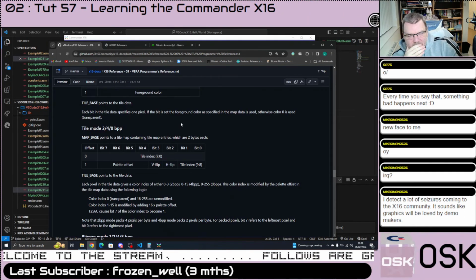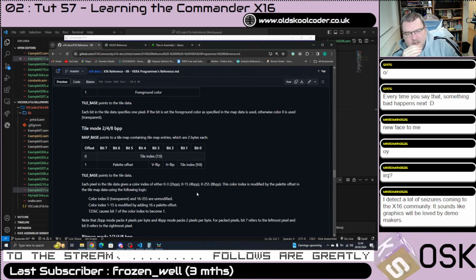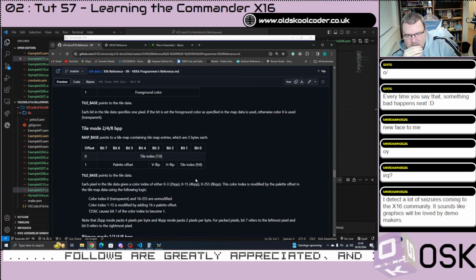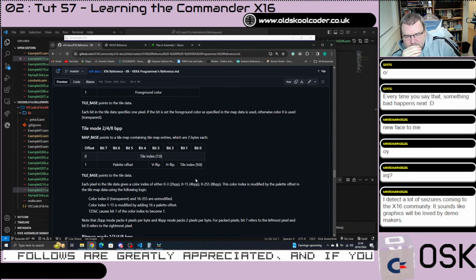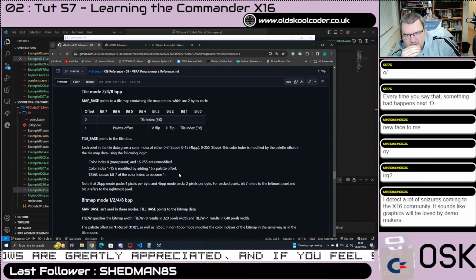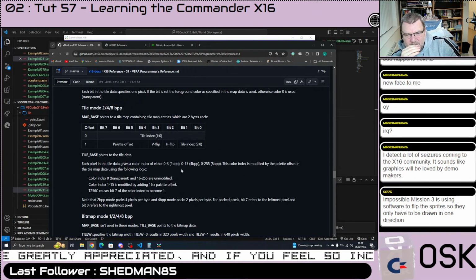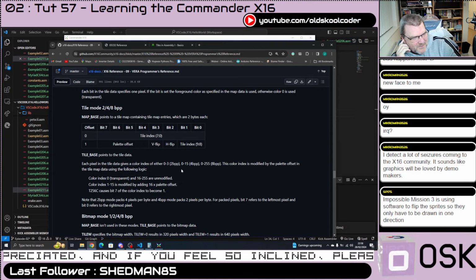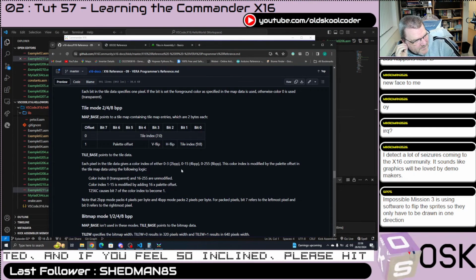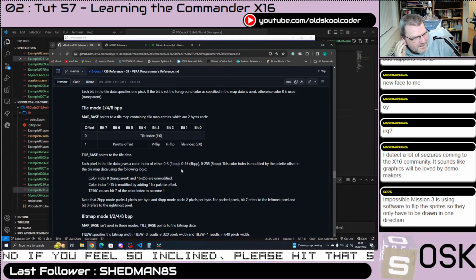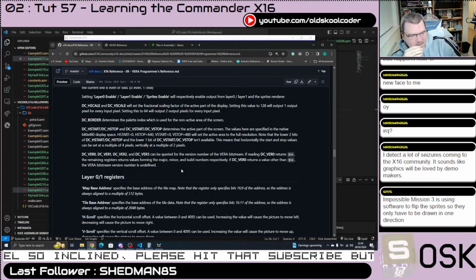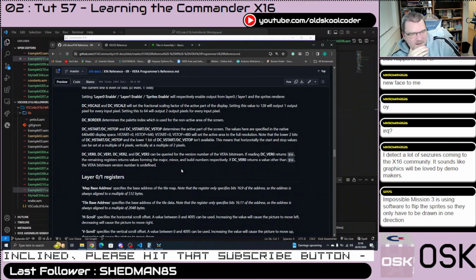You can only flip them, you can't rotate. You can't do like a 45-degree rotation. No, you can't. I thought with a combination of these two you'd be able to do it, but you won't. You can go left, right, up and down, so you've got 4 directions you can move stuff in. Mission Impossible 3 is using software to flip the sprites. Okay, so what about IRQ?